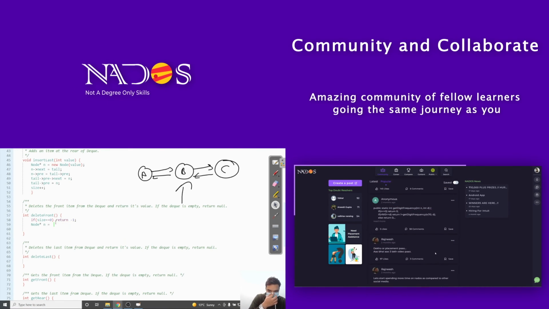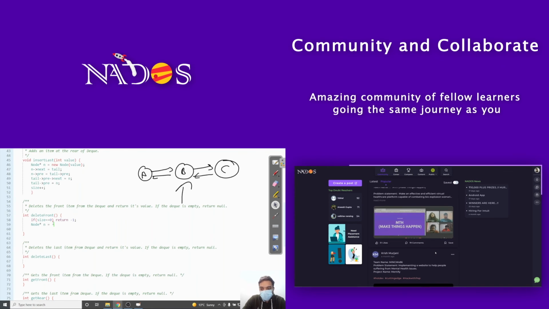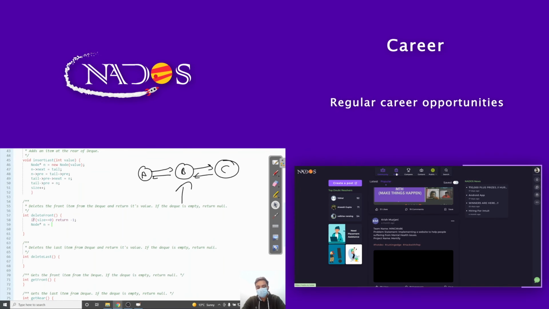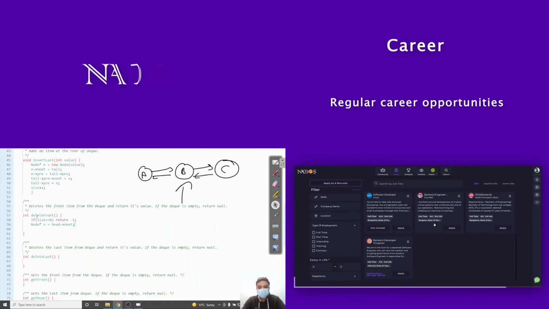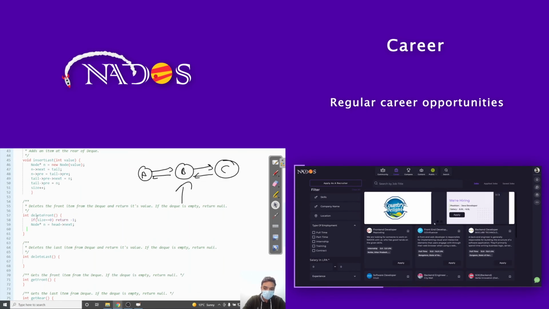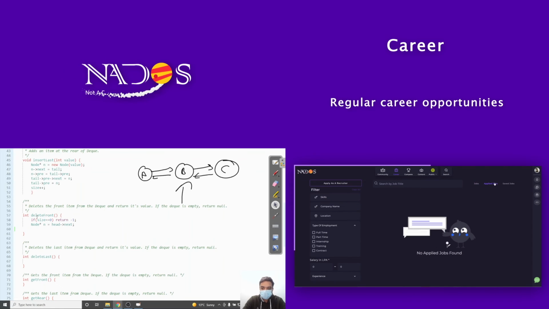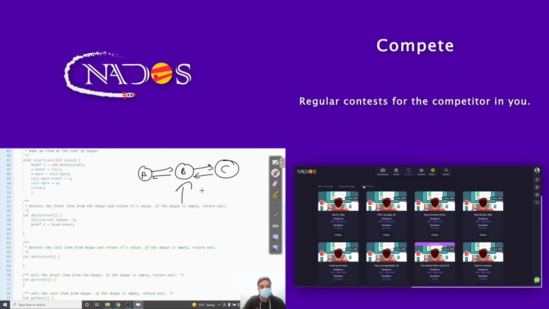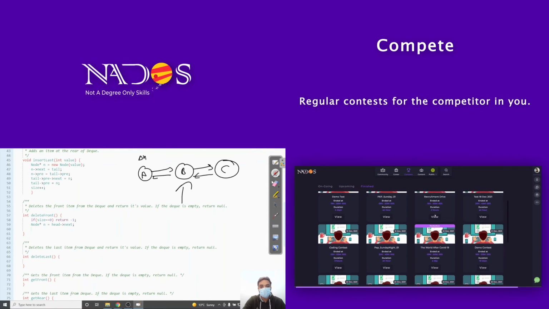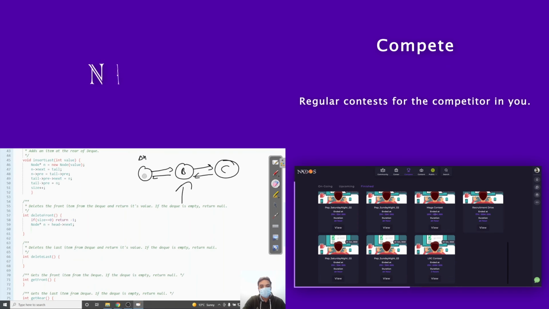Now, what is my front right now? My front will be dummy's head next, and I have to return its value. Now I want to delete something, I want to delete the n. I want to delete head. Let's say this is dummy head, and now I want to delete this head.